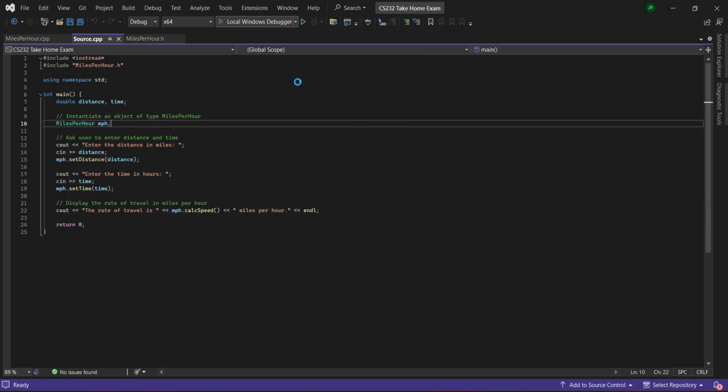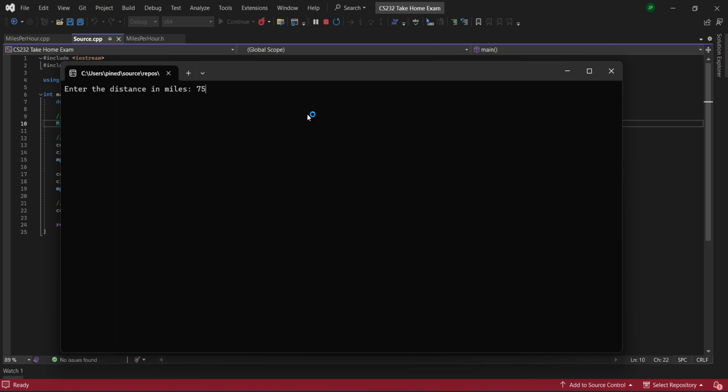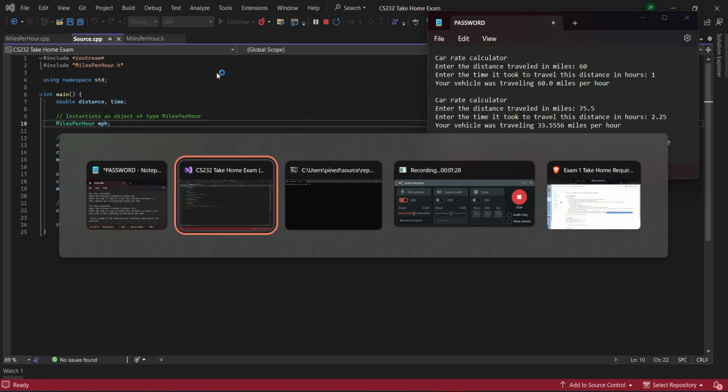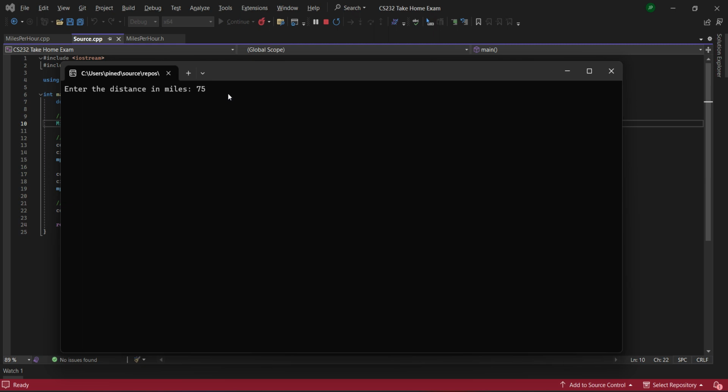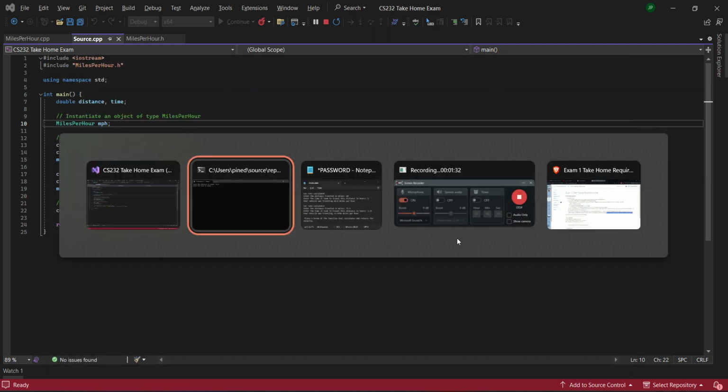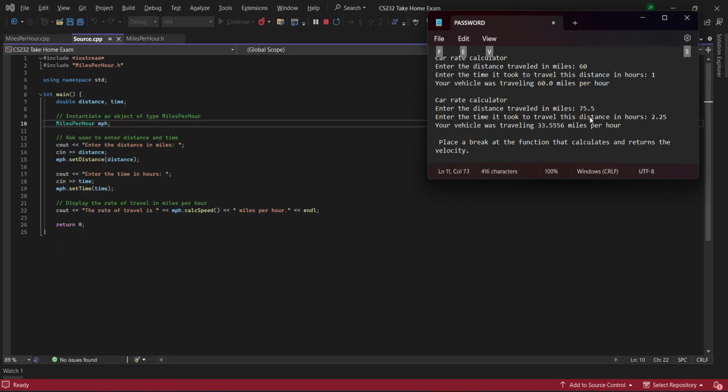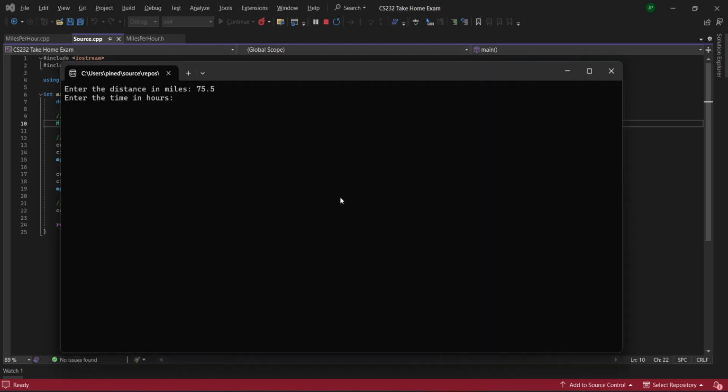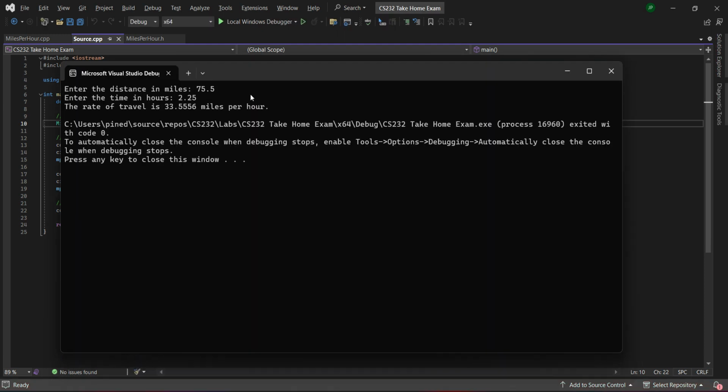There's one more. If I enter 75.5 miles and a time of 2.25 hours, then it should display 33.556, which is the expected result.